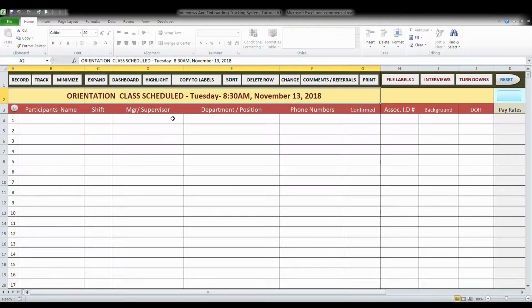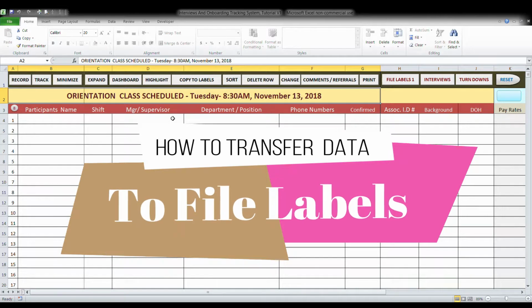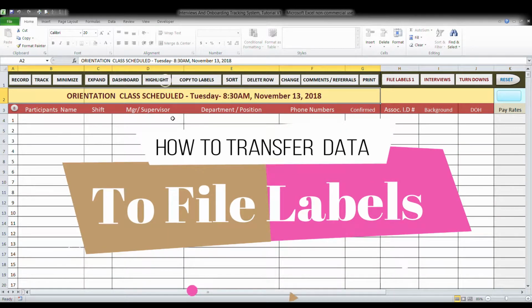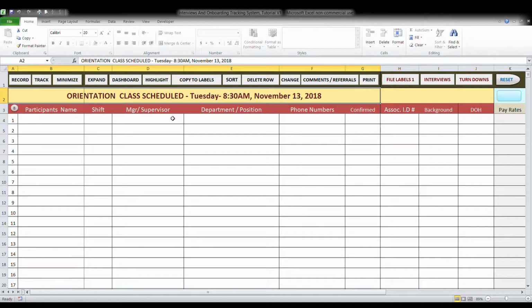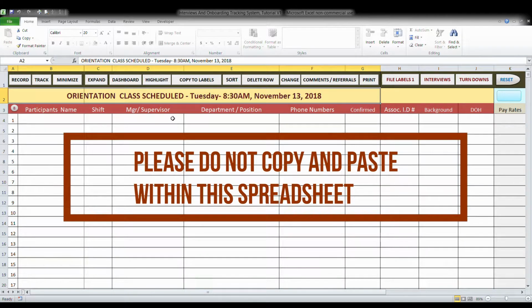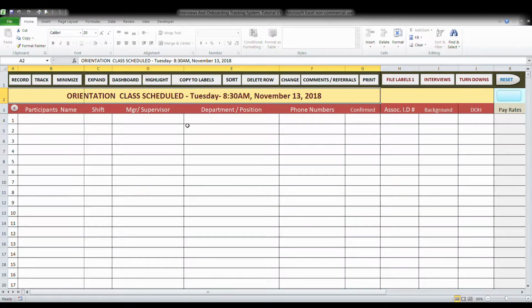In this segment, we're going to focus on how to transfer the team members from the onboarding spreadsheet to the file labels. It's a simple process, but it is one that you need to pay close attention to. We're going to start, first of all, by actually adding names to the onboarding spreadsheet.